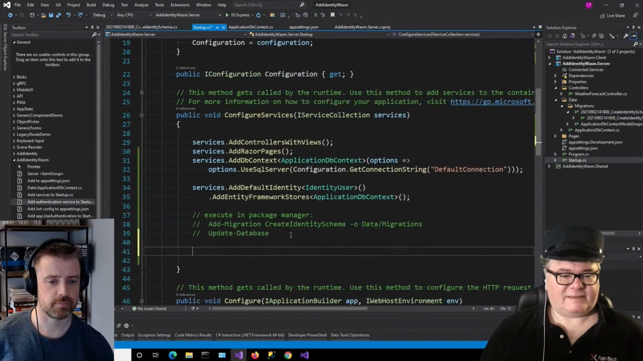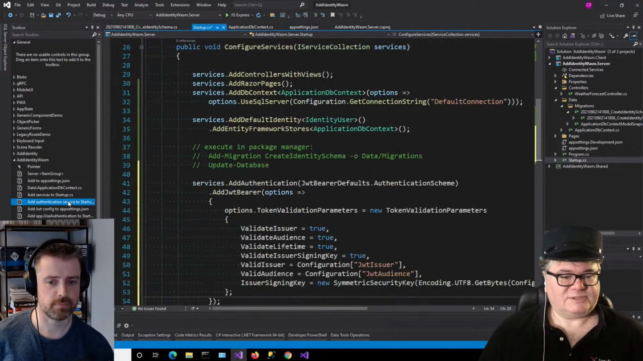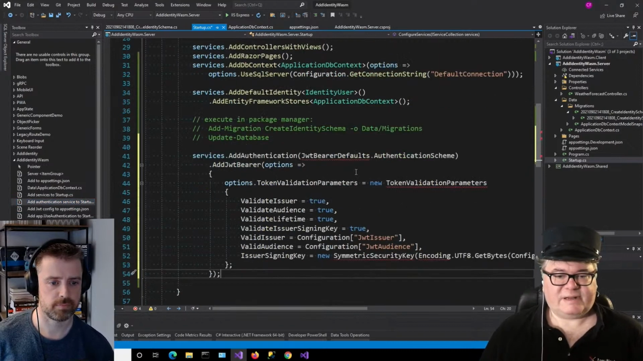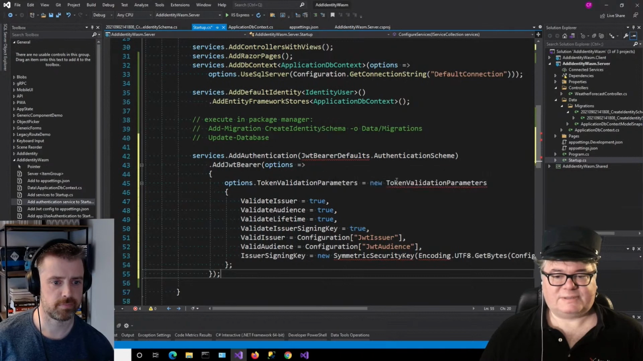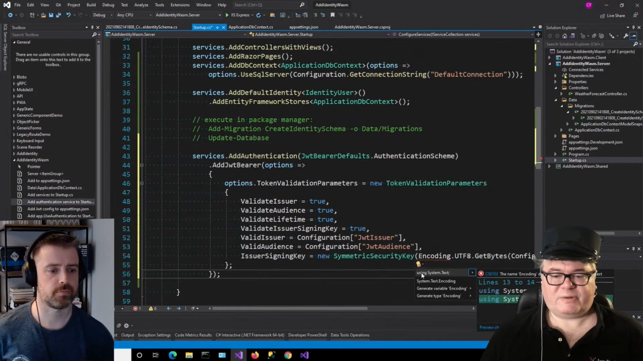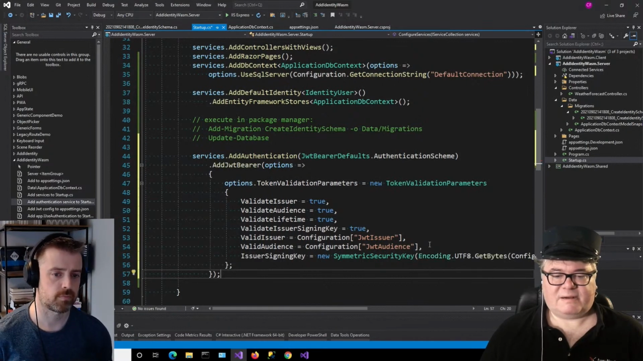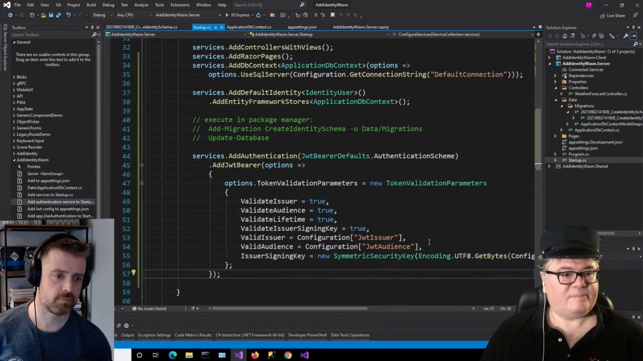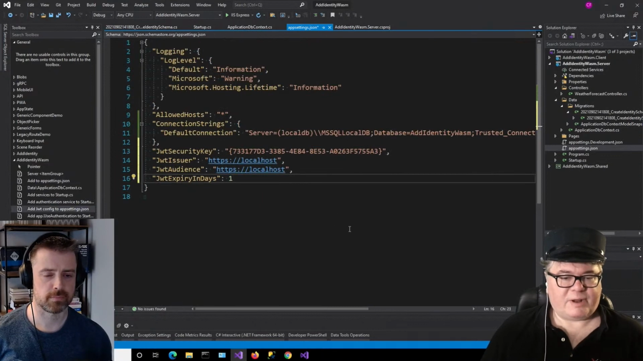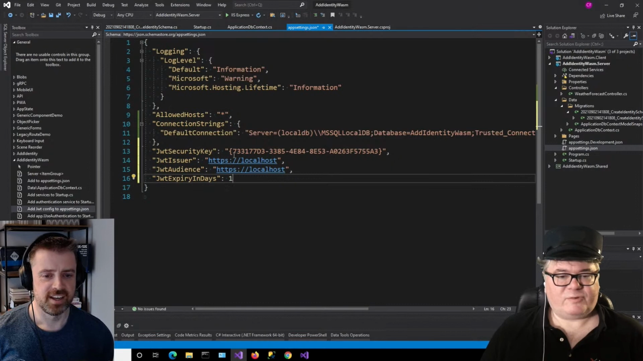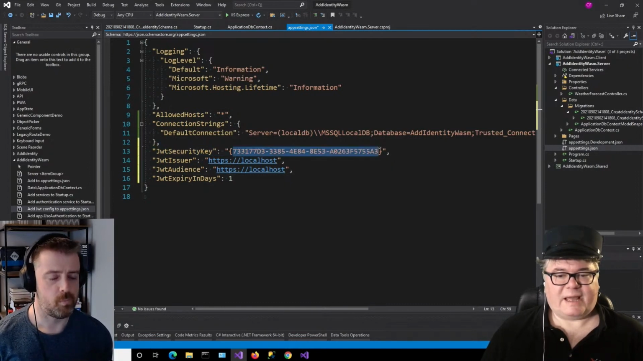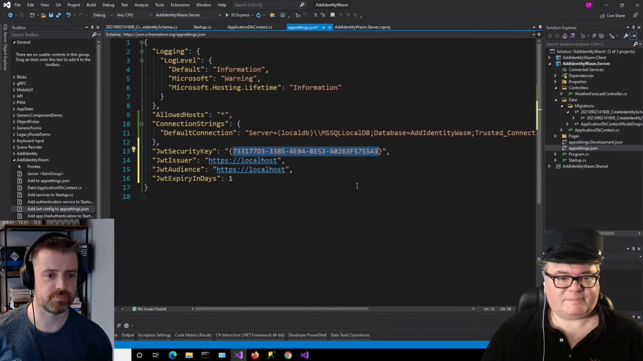Now we need to add the authentication service right there. And this is going to use the JWT bearer defaults. We're pulling these from configuration, but we don't have those in our config file yet, so let's add them. All right, and probably a good idea to explain this. Yeah, definitely. So I've created this GUID and just stuck it in there. It just has to be unique in the world, right?